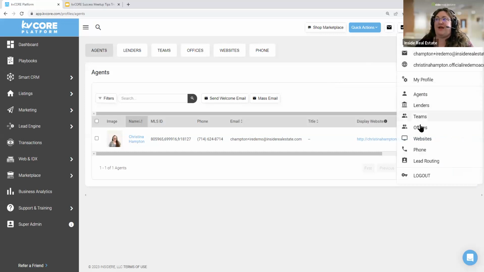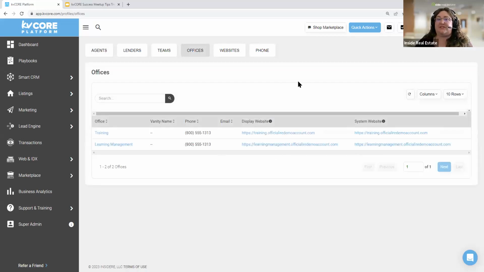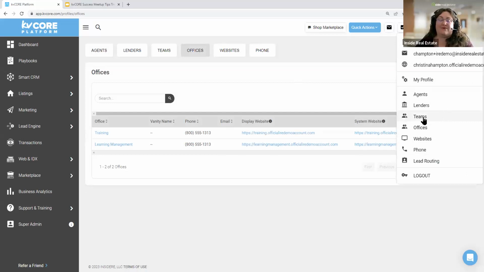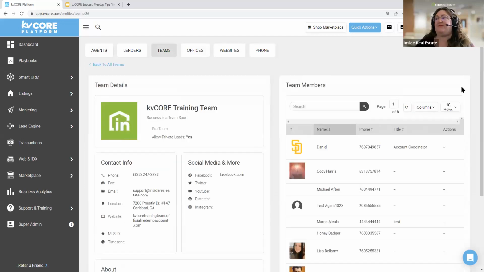Admins, if you are an office admin, you can click on the office and you can look at your agents by the office that they're in. And if you are a team admin, you go to teams and it's going to show you all the teams that you're an admin of. Within each of these entities, as an admin, there is the opportunity for you.